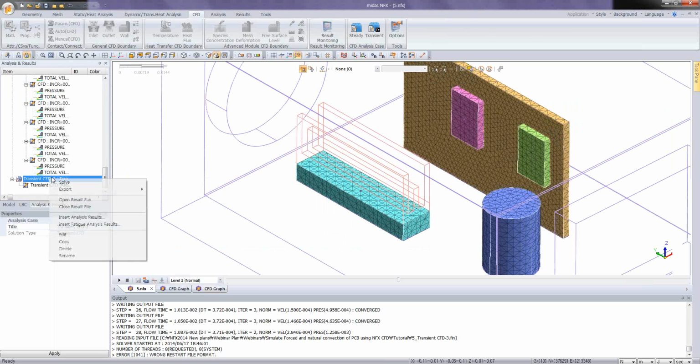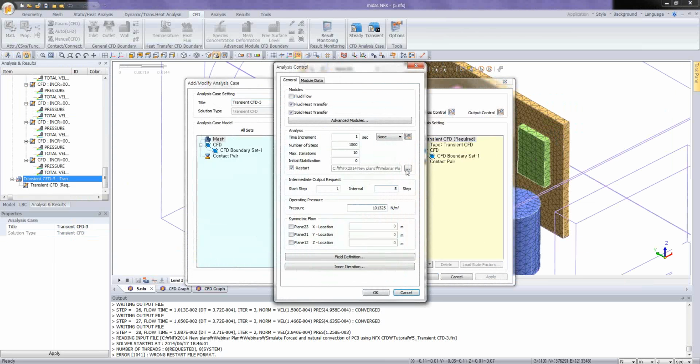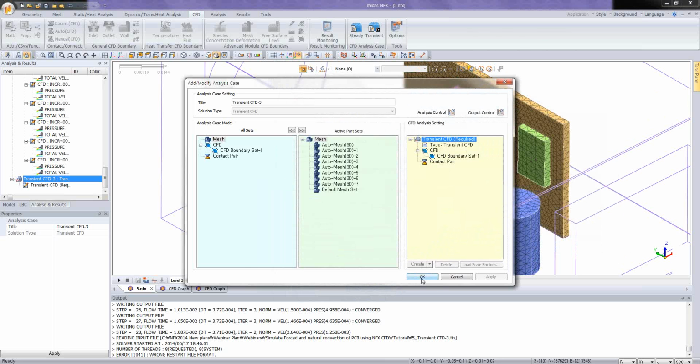Okay, I didn't choose the right restart file, I'm sorry. Transient and steady, okay. This one.